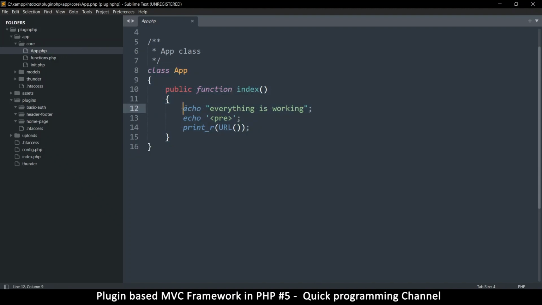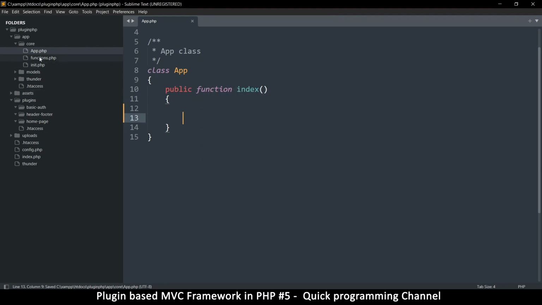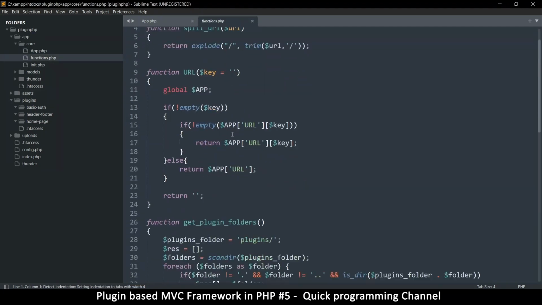But instead of echoing things in here like so, we don't do that in controllers. Normally what we would do is we would create separate controllers per page, but we're not going to do that here. That's how normal MVC works. But here what we're going to do is load content directly here, but using plugins. So to do that, remember that we created a function here called doAction.